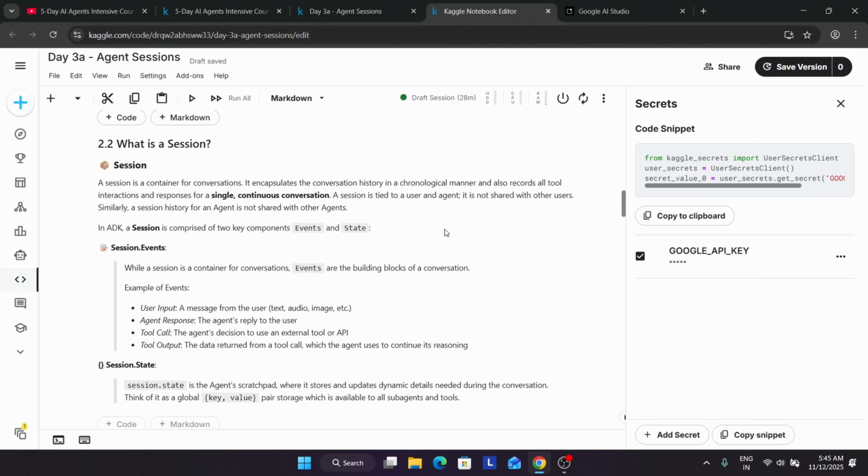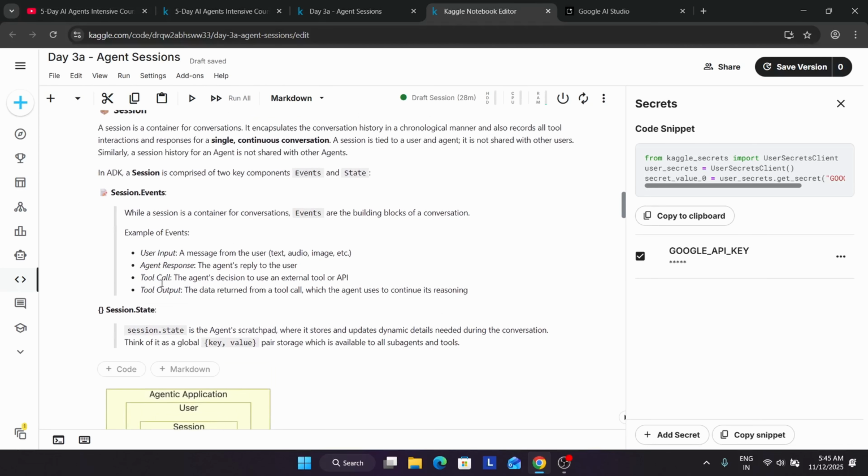Here we have session events. An example of an event is user input: you write anything, like asking to share today's weather of this place, or you share audio or images, and then the agent responds with its reply. Now here you can see the tool call, which is the decision to use an external tool or API, and the tool output, which is the data returned from the tool.